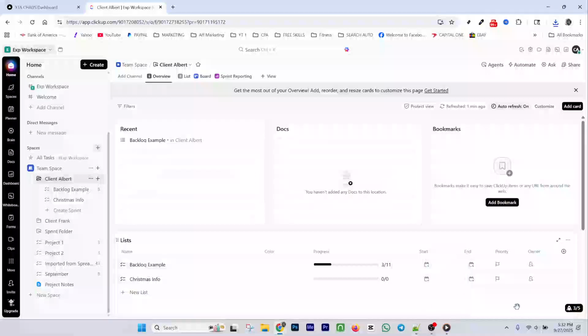In today's video, I'm going to teach you how to create tasks in ClickUp. Setting up tasks effectively can really boost your productivity, so let's dive right into the process.